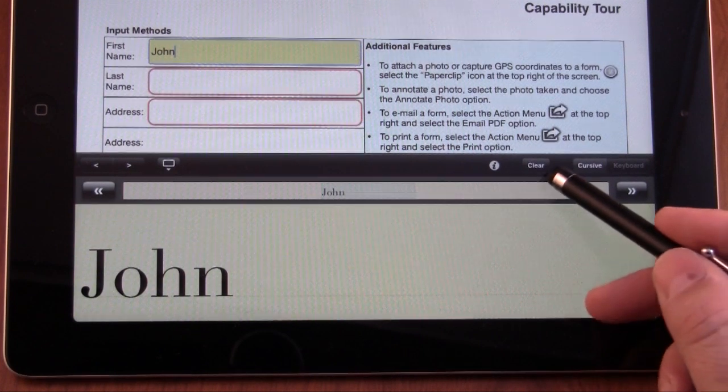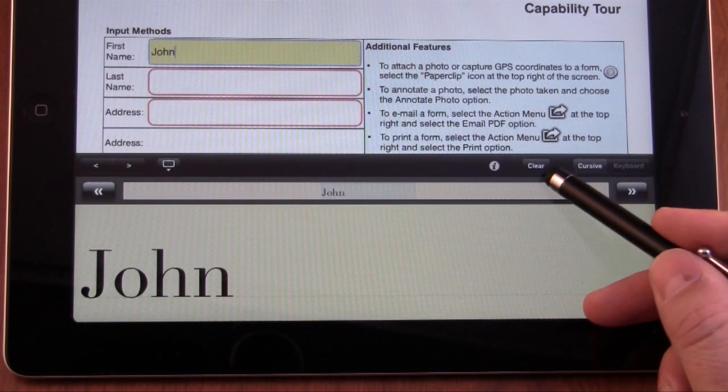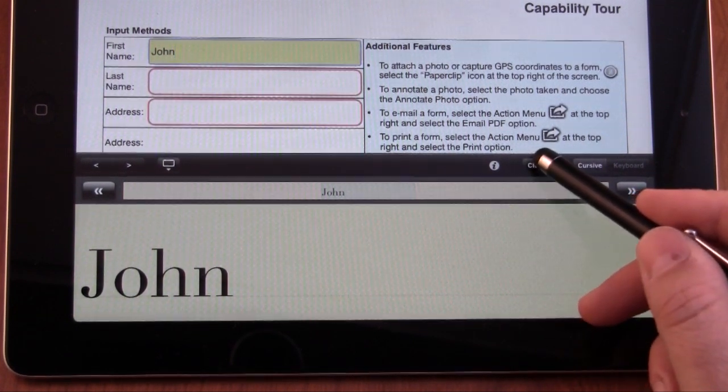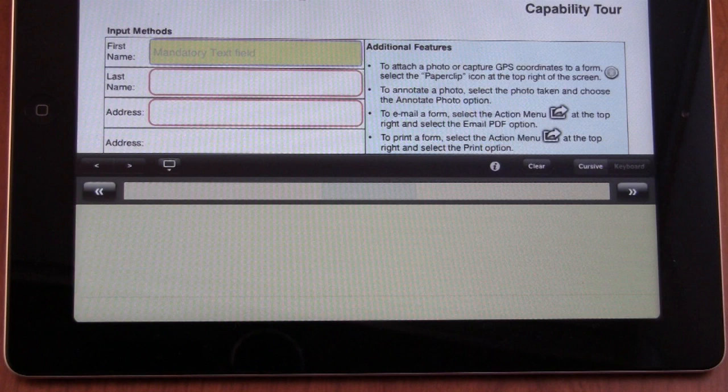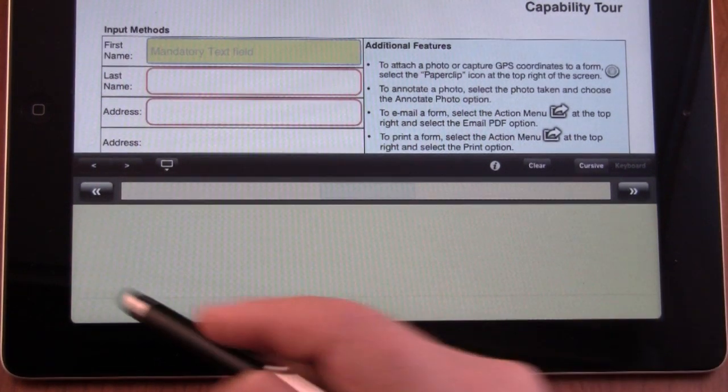There is a clear button that is used to erase all input in the input panel so you can start over. If I tap clear, you see that the first name we typed disappears. Partial erasure by using cross-out gestures is also possible. Enabling the erase gesture in Natural Forms is covered in the lesson on configuring Natural Forms.